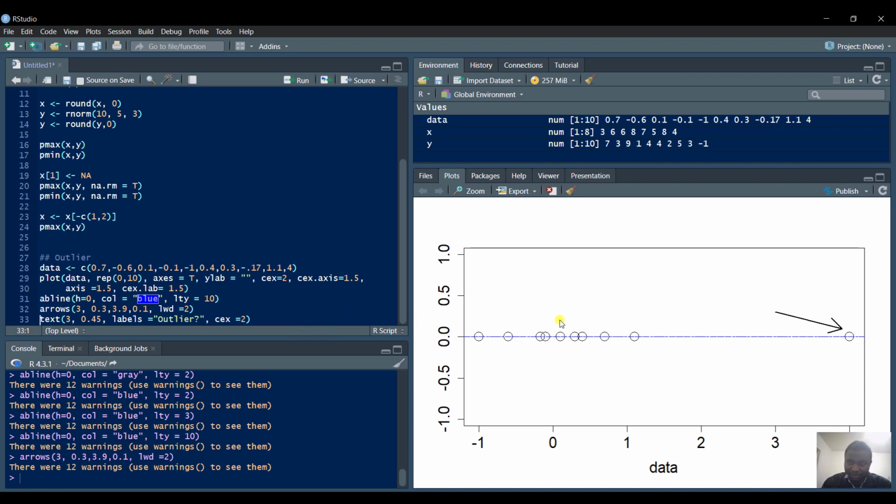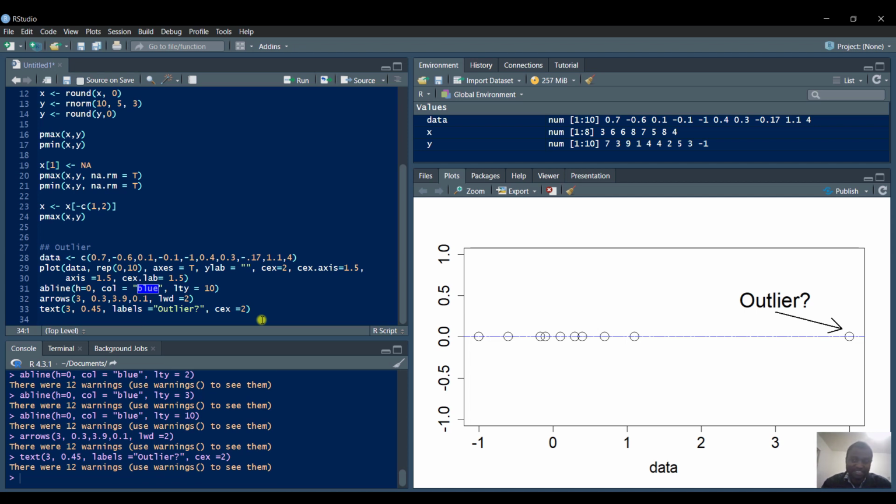So if you check what we have in this place, the text is going to be around here, exactly x coordinates here will be 3, and this will be 0.45. So if I run this, we're going to have this particular value that the arrow points to is an outlier.